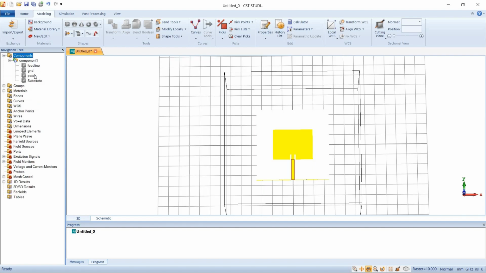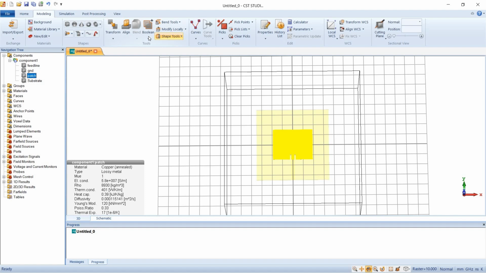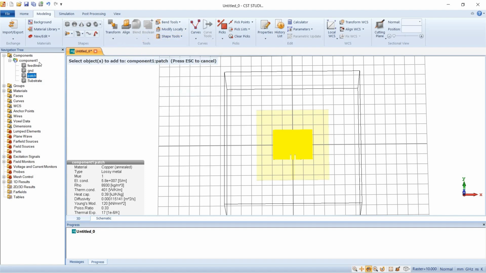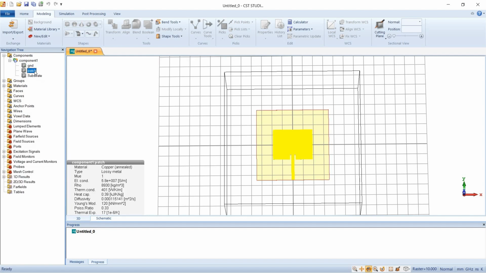You can see that the patch and the feed line are separate. Sometimes it is better to combine them. To combine, select the patch, click on Boolean addition, select the feed line and now click enter. Both shapes are successfully combined.